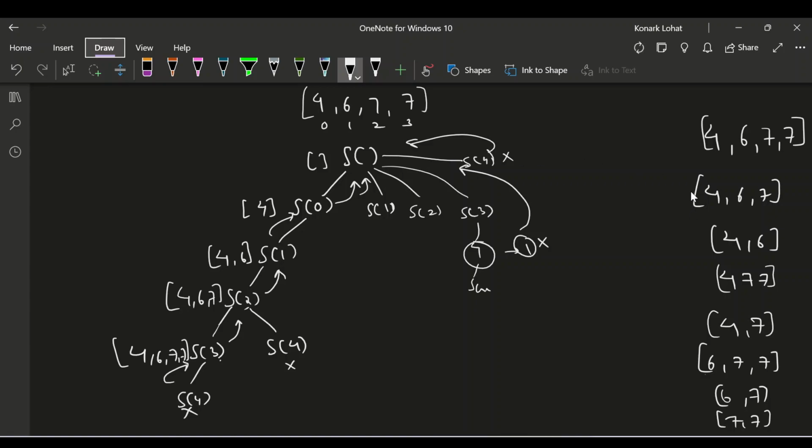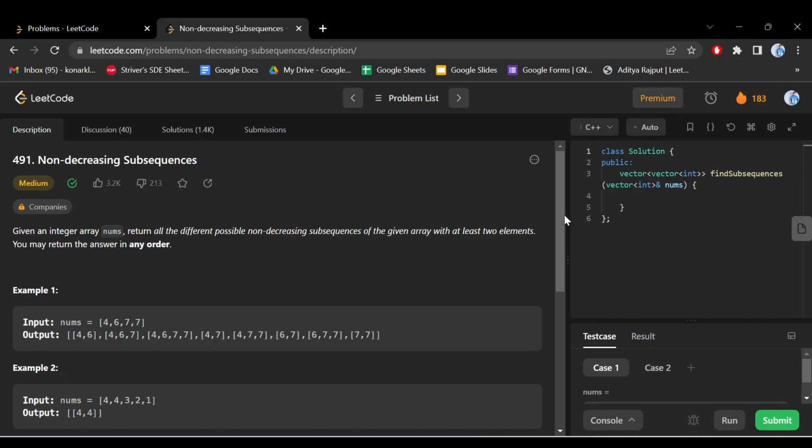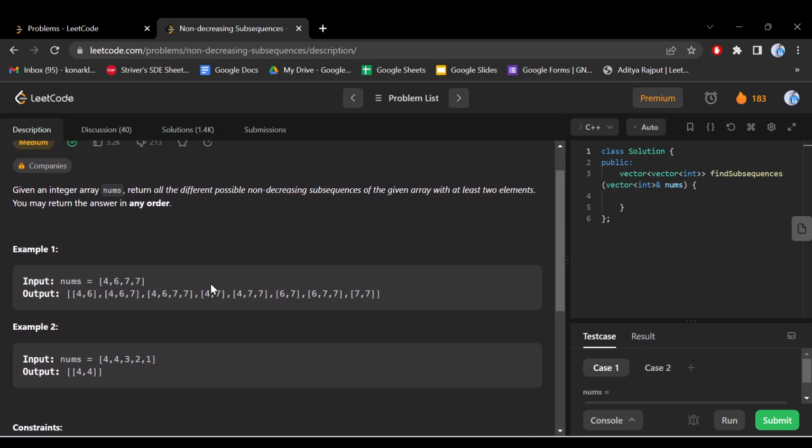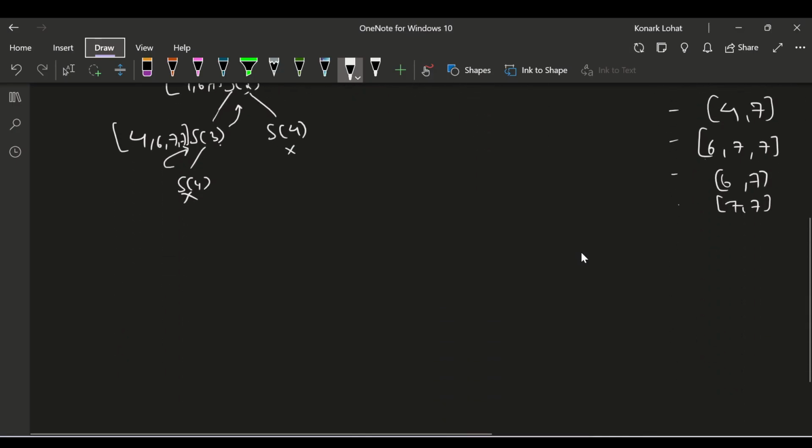So when this function is completed, we have these 1 2 3 4 5 6 7 8 subsequences that follow this condition of non-decreasing order. And let's see, do we have them? 1 2 3 4 5 6 7 8. Yes, we do have them. So let's solve this. By the way, now the analysis, the time complexity for this part.